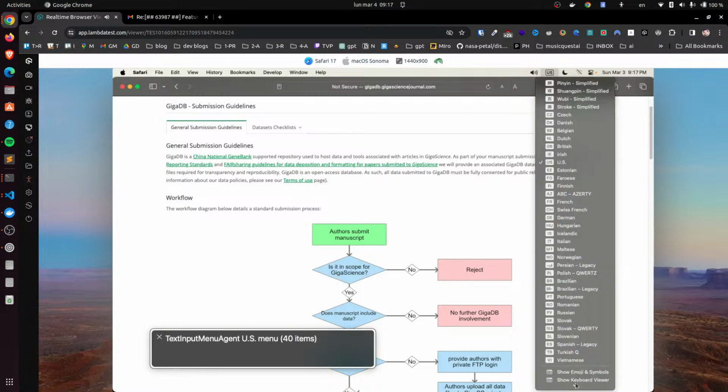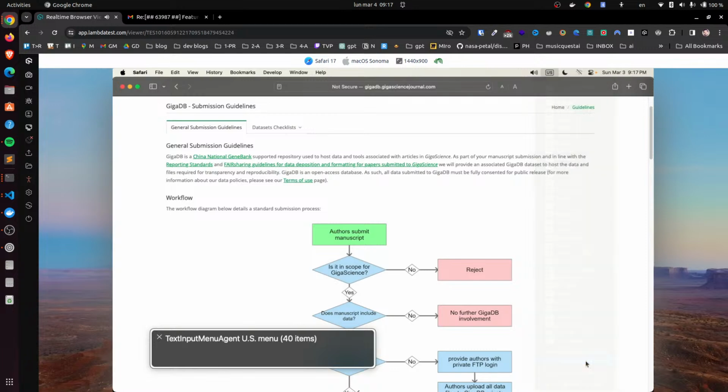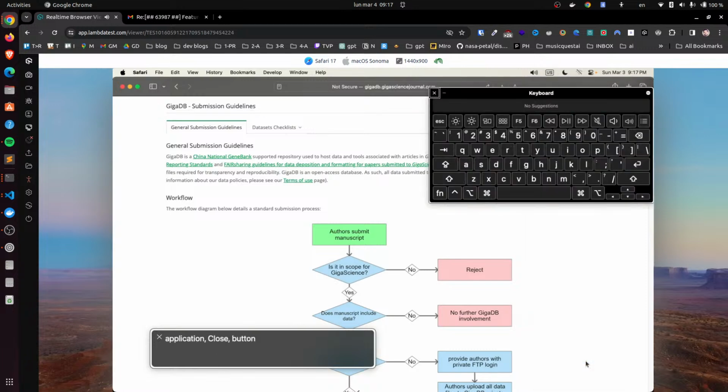So what I am pressing, it doesn't show what. So this is Control Alt.